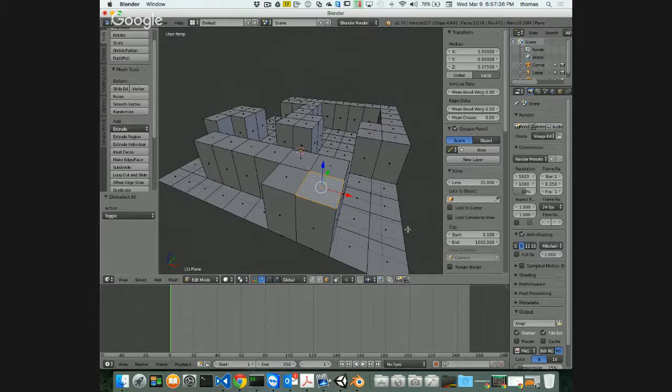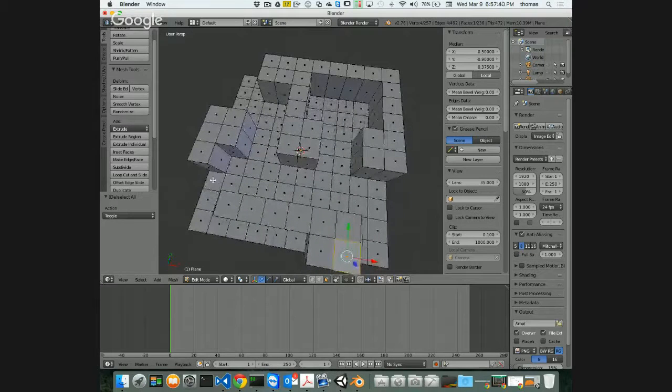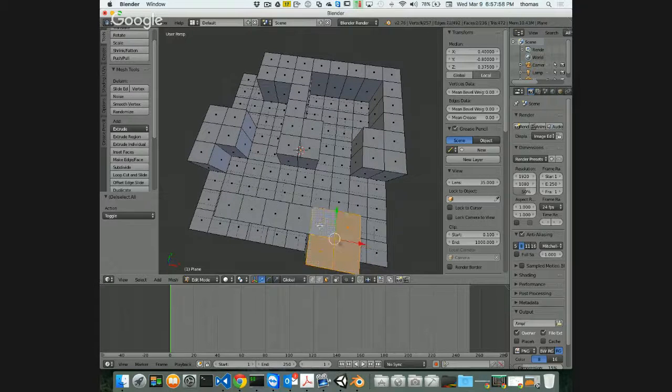So now I only want to select certain parts of this thing. For example, I want to select the walls, I want to select the ground, and I want to select the ceilings or the tops, the rooftops, if you will. Let's do the rooftops first. I'm going to select all the rooftops one by one, so shift right click, shift right click, shift right click, and select them all here.